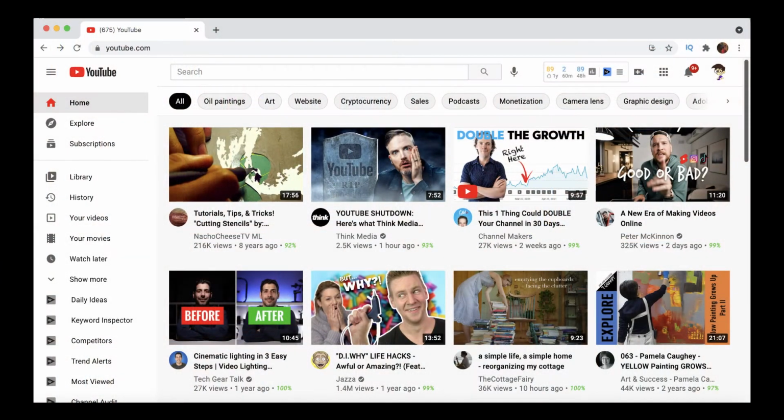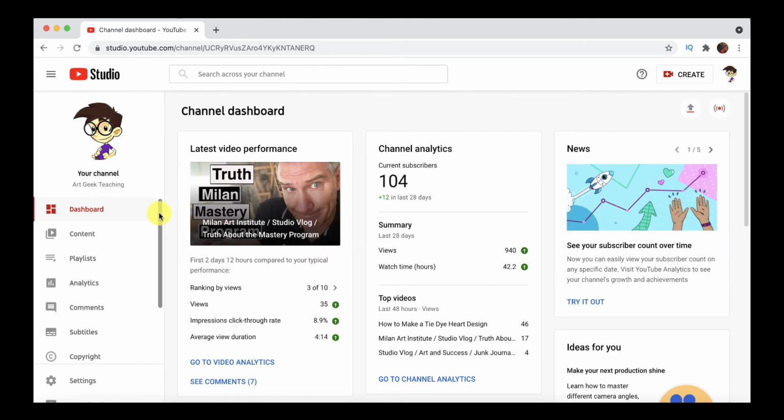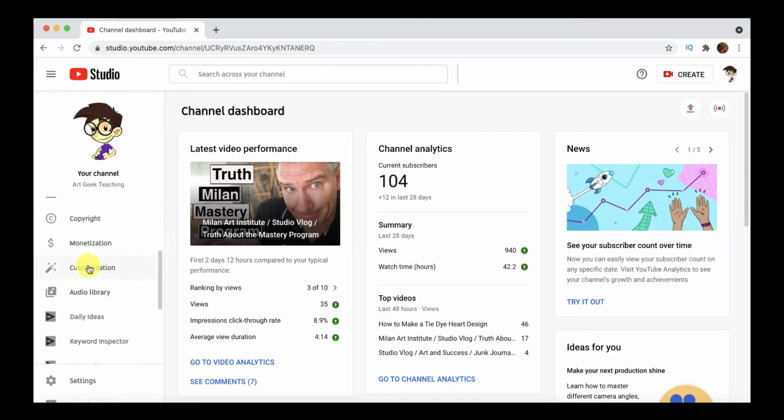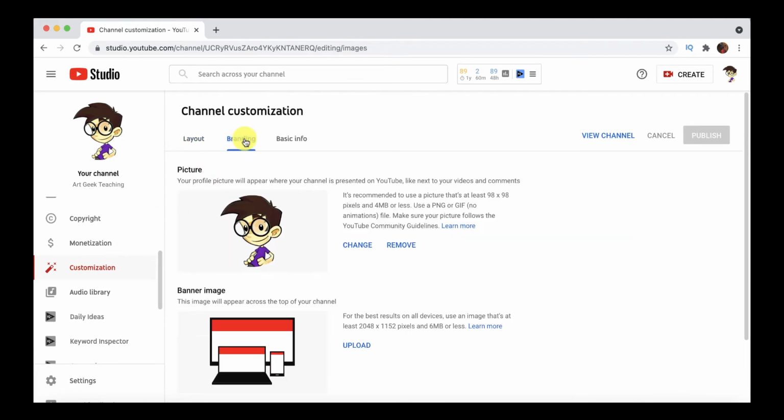Okay, for us to grab a custom YouTube URL, the first thing we're going to do is go to YouTube, go to your icon, open up your account, and just head over to YouTube Studio. Once you get to YouTube Studio, you're going to come over here on the left-hand column, go over to Customization, and we're going to start in Branding.